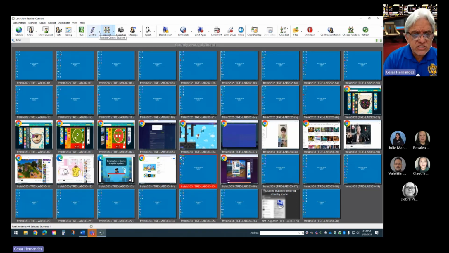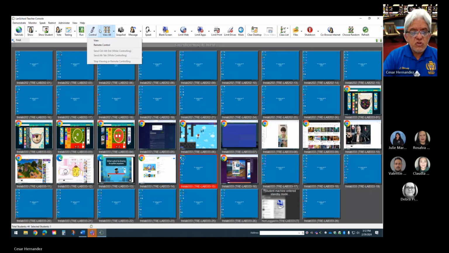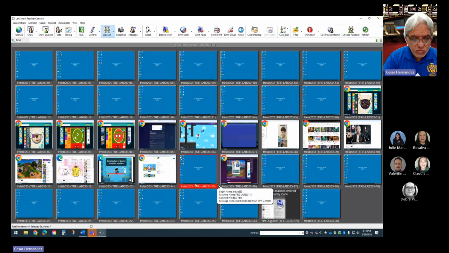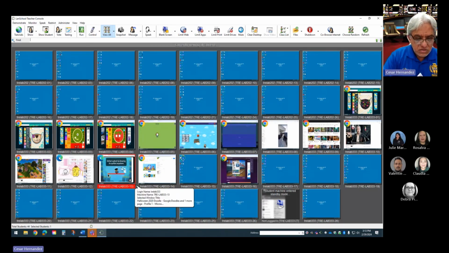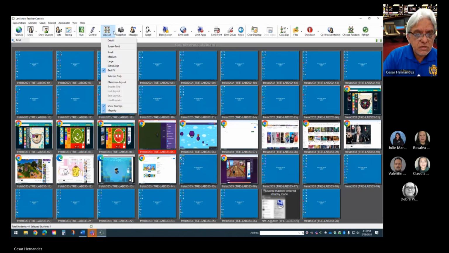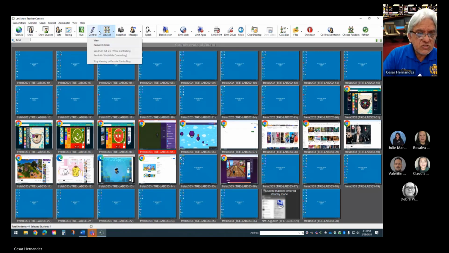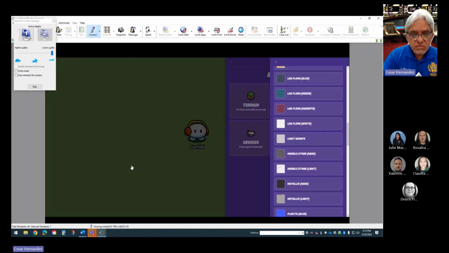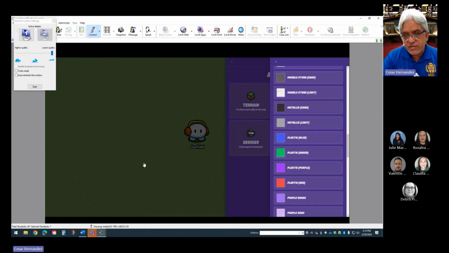Next to it is control. You can view or you can do the remote control. So once again, I'm going to pick on a student here. Let's see, let's go with this one here. You highlight the computer or computers. So if you click view, you're viewing what they're doing.